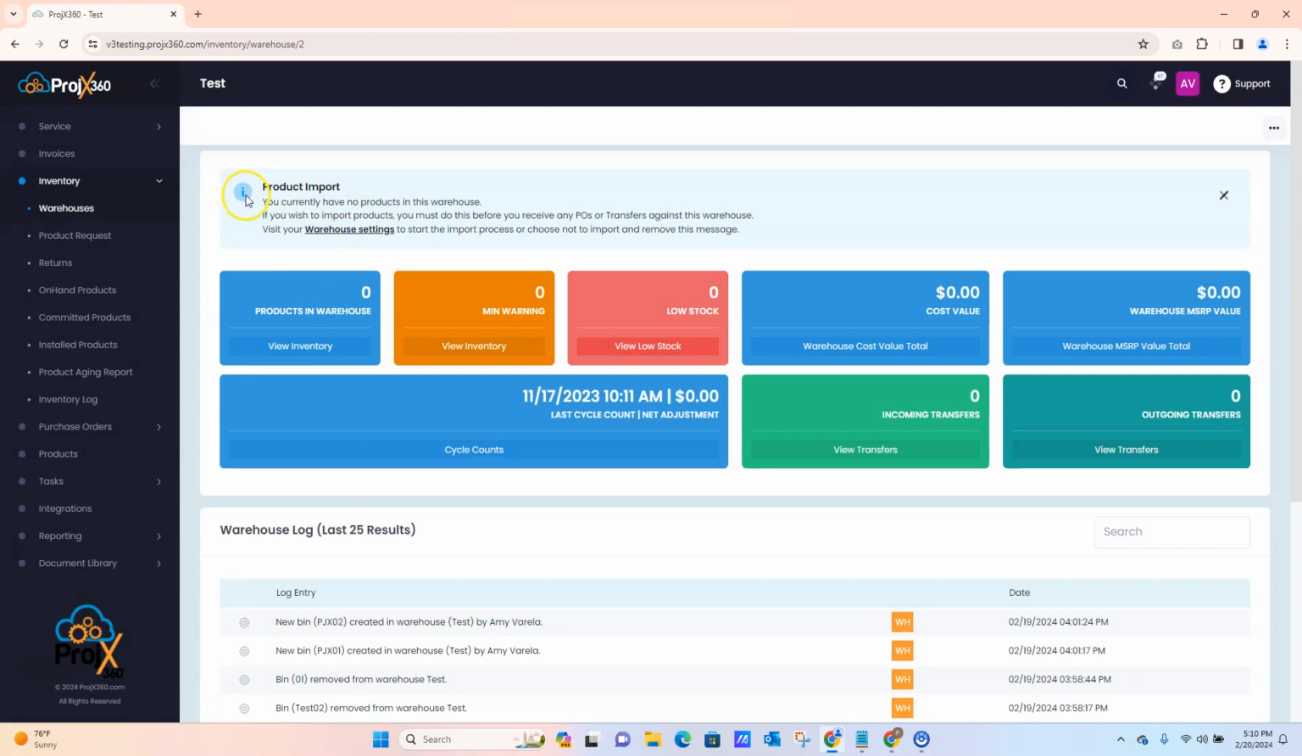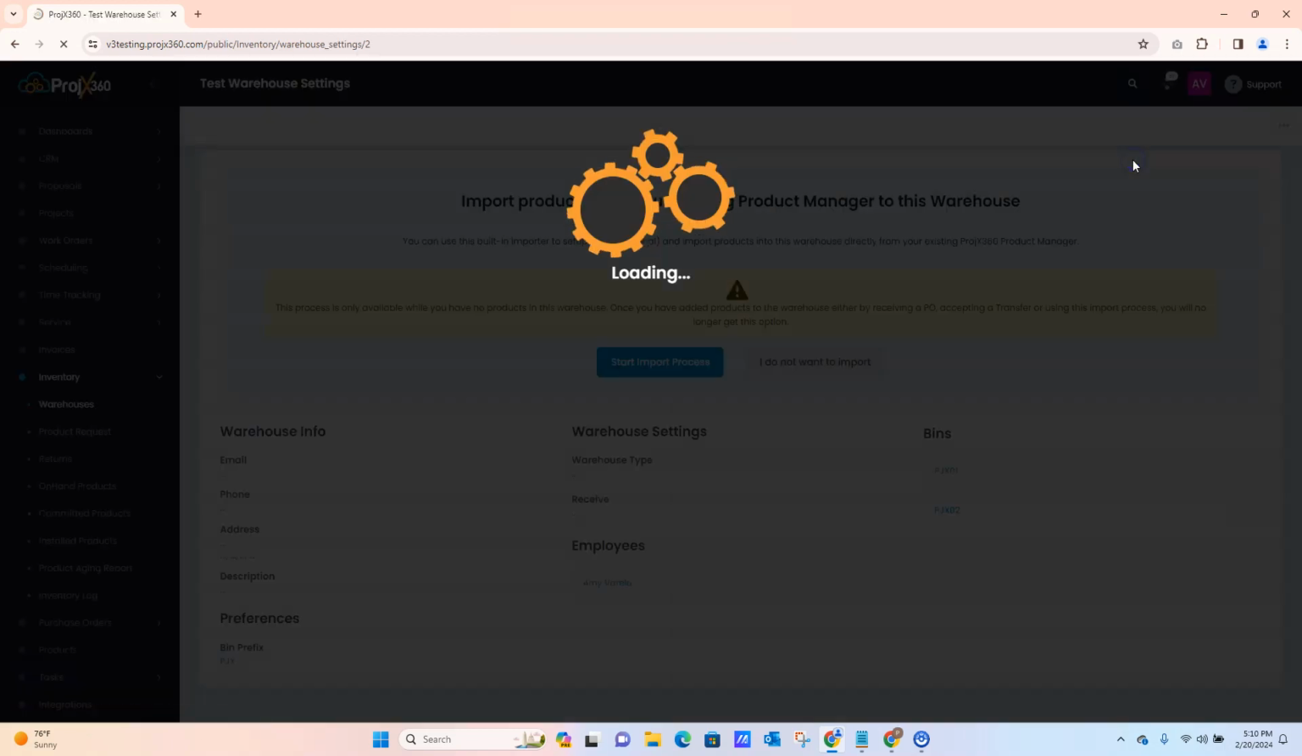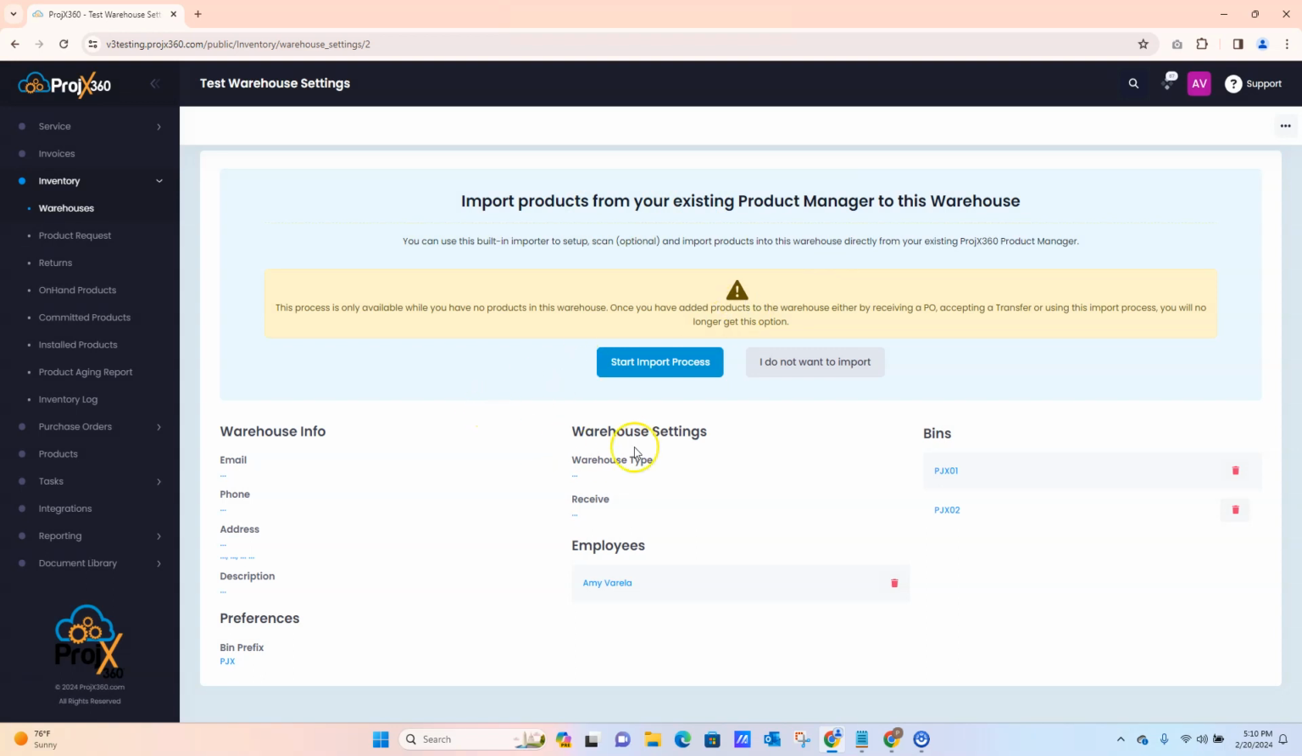There'll be a note up top stating you currently have no products in this warehouse. Visit your warehouse settings from this URL or go to the menu, click on Warehouse Settings. You'll now be on this import page to start your import process.